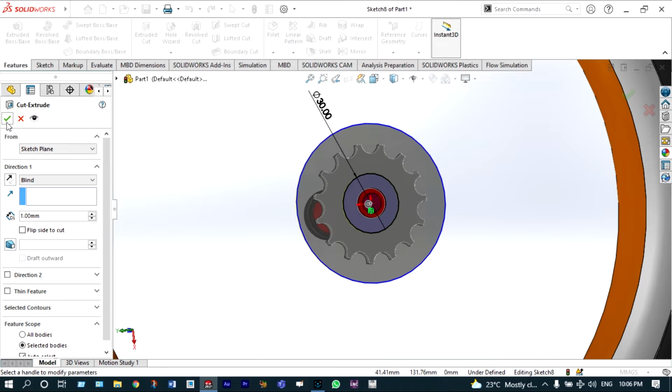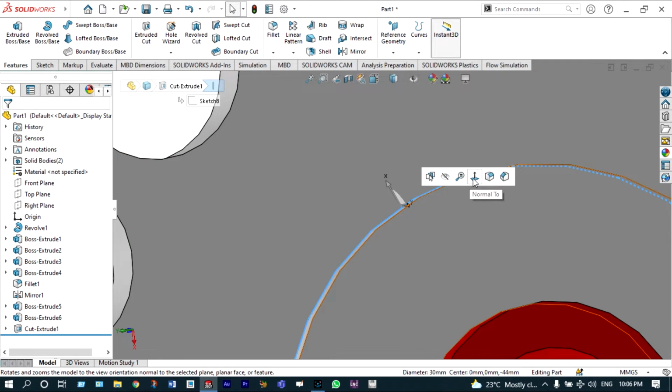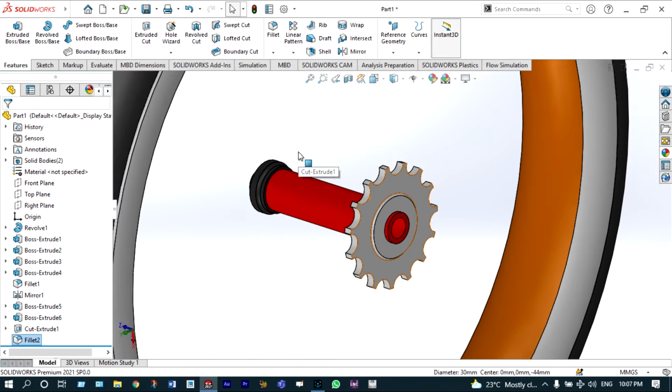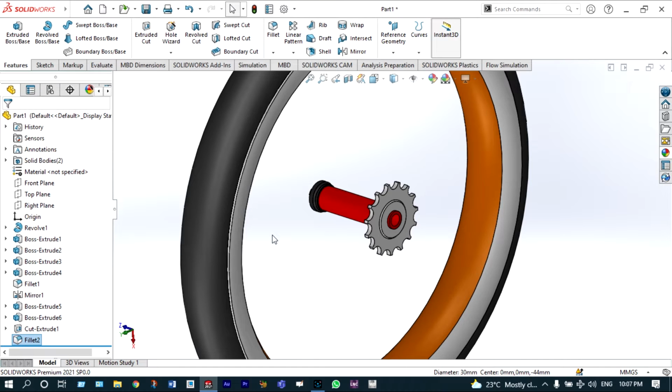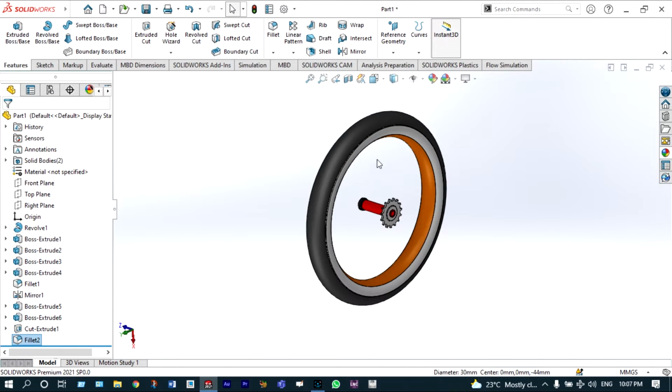It is done. Now at this location we have to provide some kind of fillet of 1 millimeter. It is done. Next one is very important. We have to provide the location for these sprockets. So we can select a different plane. We'll select top plane.